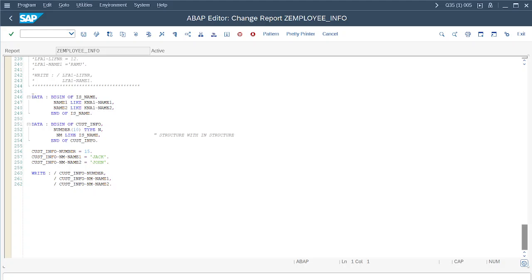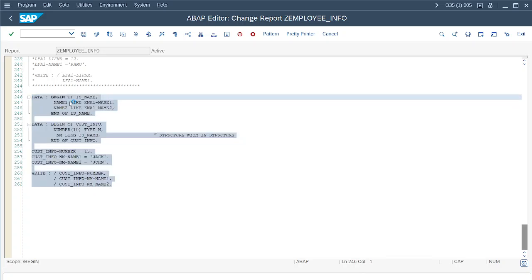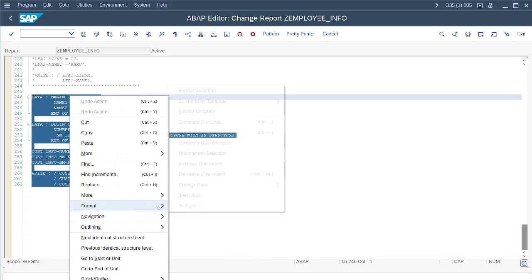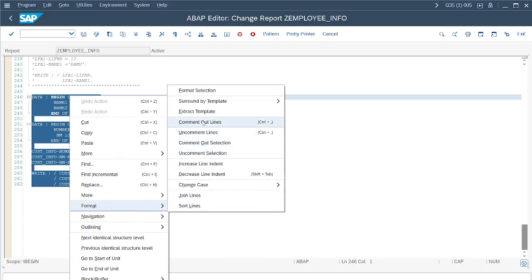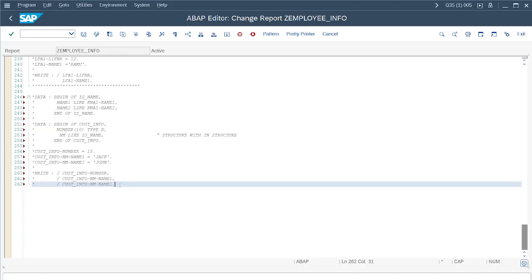So before that, we will comment it out. How to comment? Either we can right click, go to format, then comment out lines, or we can directly press Control plus left arrow.